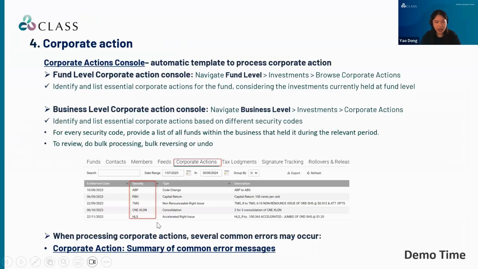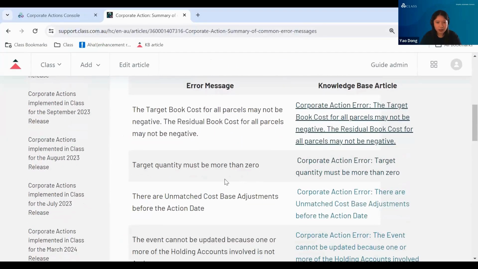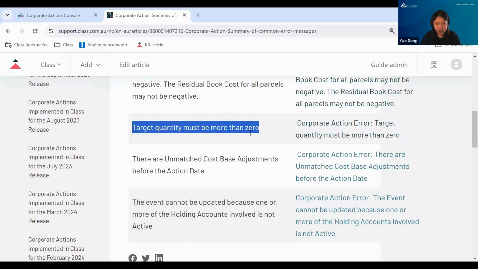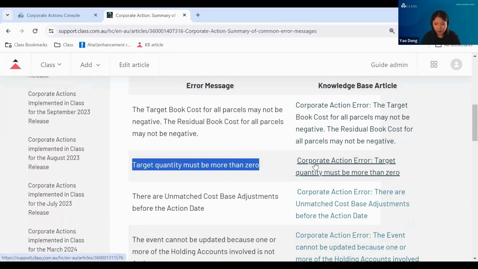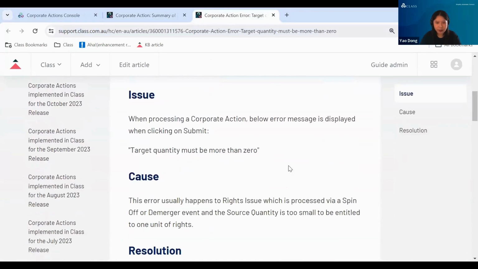In this slide, I have put a link to a user guide page of common error message summary when processing corporate action. We can click on this link, find common errors for the corporate action and its corresponding resolution. So here is the user guide page. For example, a common error here is target quantity must be more than 0. If we click on this link, you can find the resolution here.